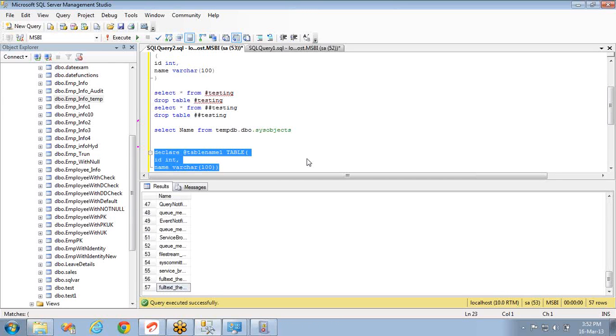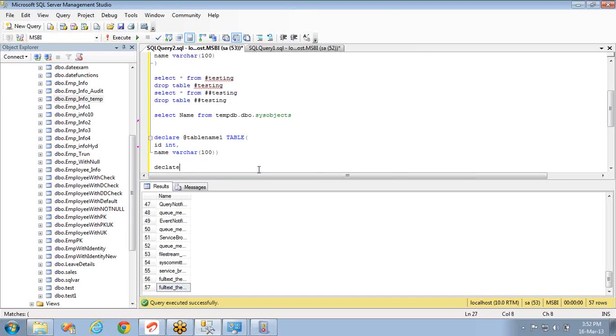I declared a table variable now. You can see this is just like declaring a variable. Declare @testing, test1 or something, as integer. So this is the data type, and here it is the data type. It is a table data type, and these are the columns that are present in the table data type.